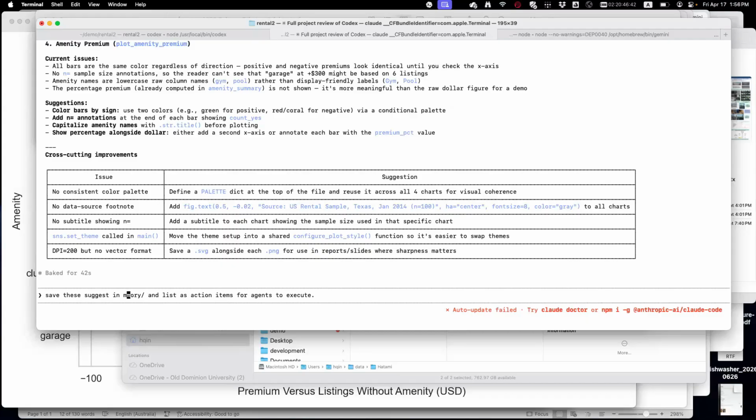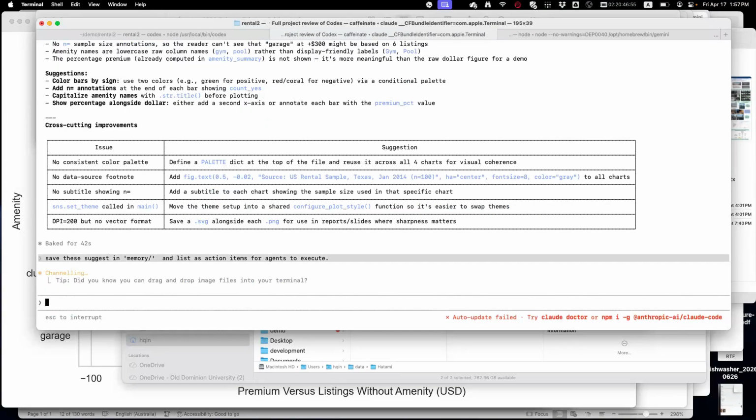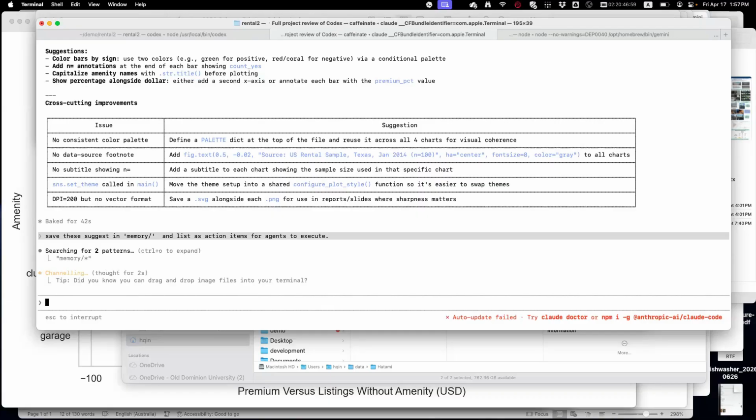Oh yeah. The good thing about AI is it can figure things out. So my typo is everywhere now. So it's good. I explicitly asked it to save those action items, and then we'll complete that.